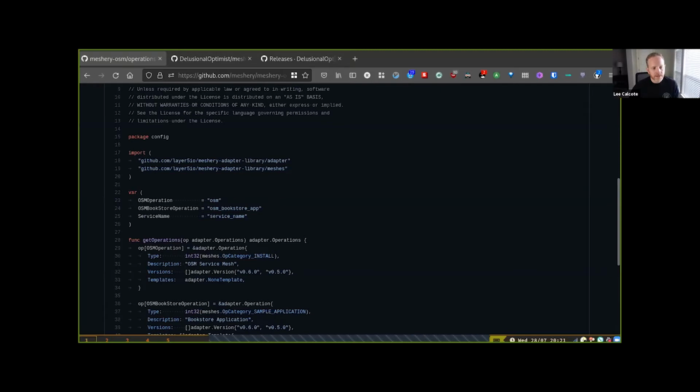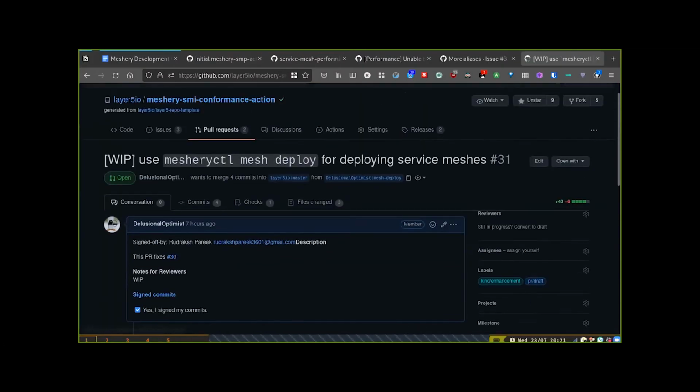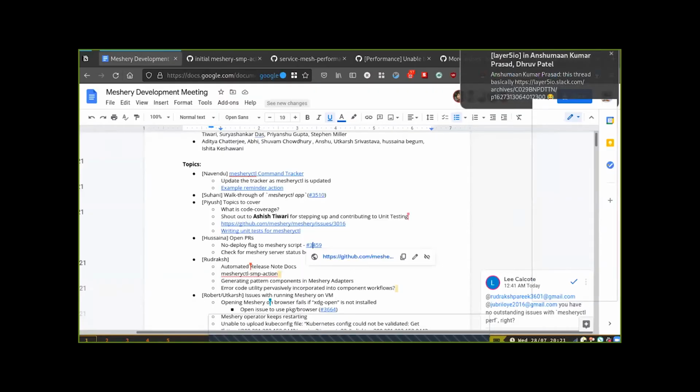Yeah, that makes sense. Definitely. They need to fall in line with the spec for sure. Yeah, so I'll be creating a checklist for this so that we can track what all are working. And then we'll be having mesh deploy working here too, which would make it a little cleaner. Other than that, generating pattern components in Meshery adapters, we have some contributors for this.